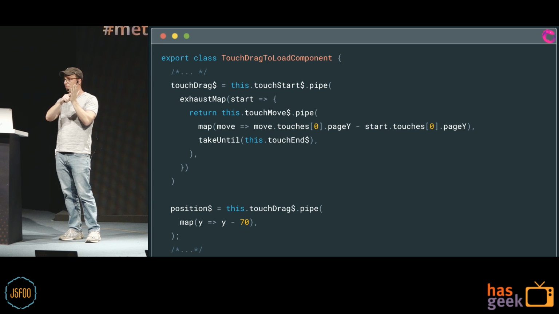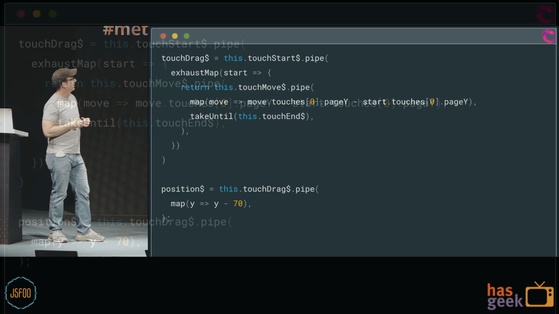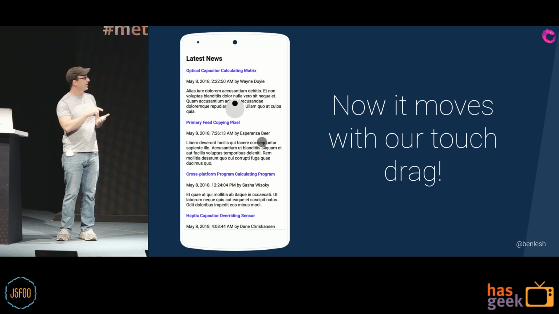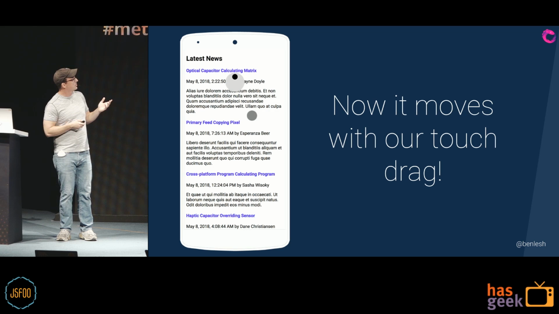And just to focus in on that a little bit, I got rid of some of the cruft so you can see it. The other thing I'm adding in here is I'm saying I want to start the position with 0. Down there at the bottom, I've added a startWith. And that's just to make sure it starts off the screen. I don't want it to start in some other random spot. So now, when I drag, it follows my drag at the very least. That gray dot there is my drag, right? So that's not too bad that it at least is doing that. But it's not the full feature, right?